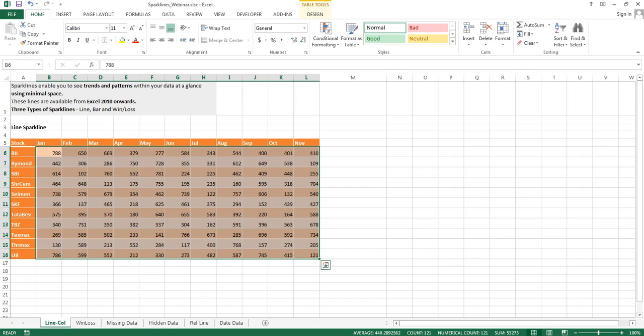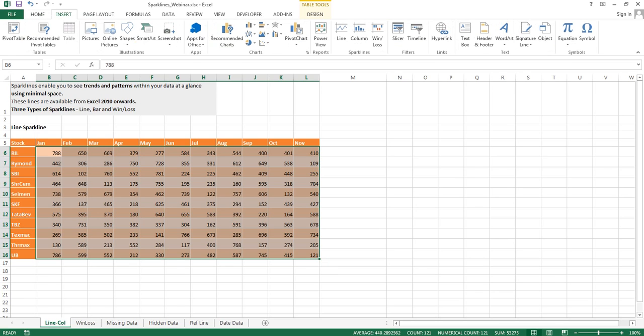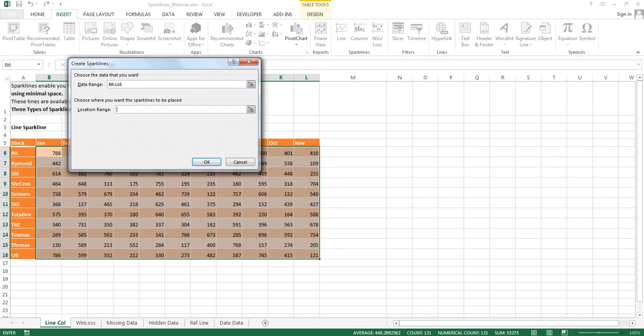Where do you find sparklines? It's going to be in the Insert tab. If you go to the Sparklines group, there you have Line, Column, Win-Loss. So we are going to click on Line. First thing it's going to ask is to choose the data that you want, and we have to give the data range. Fortunately, since we had already selected our data and then inserted the sparklines, the data range is already given to us, that is B6 to L16.